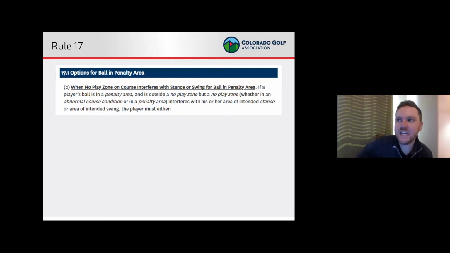Again, a good example of an abnormal course condition would be a very nice decorative flower bed near the clubhouse. That is a no play zone conditioned as an abnormal course condition. And then in this case, we could have a no play zone that's a wetland or an ESA that's conditioned to be a penalty area, marked red or yellow. It says it interferes with his or her area of intended stance or area of intended swing.